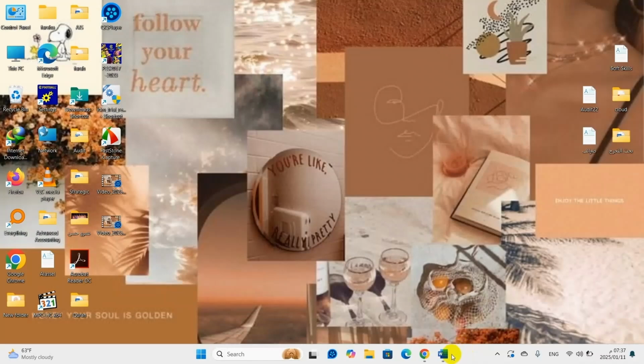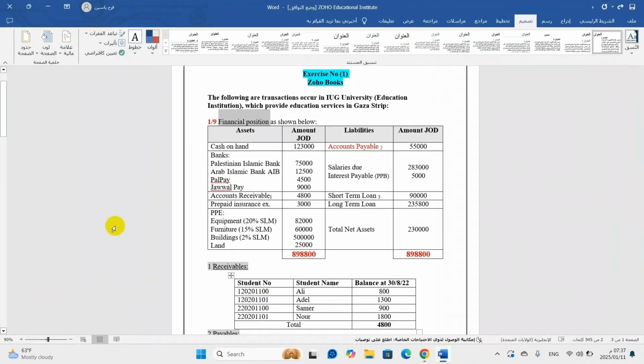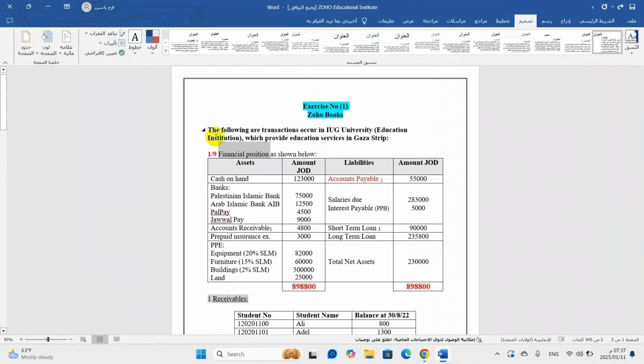Today, inshallah, I will solve the assignment on Zoho account. As you see, this is the financial position of IOJ at the 1st of September. As you know, the fiscal year of IOJ starts on the 1st of September, so you must convert only the financial position to the Zoho program.